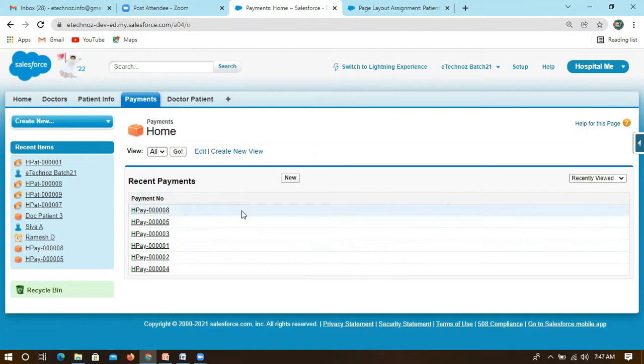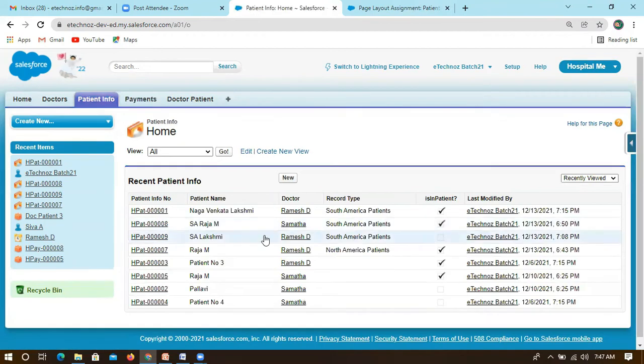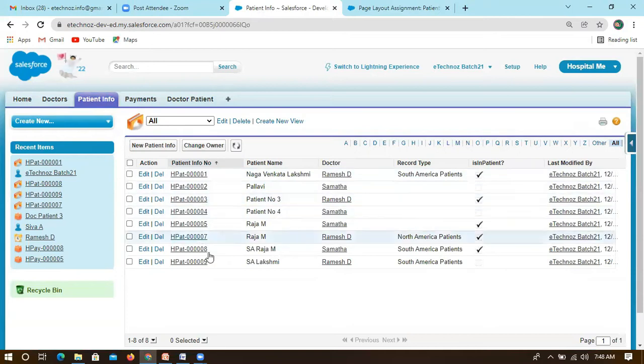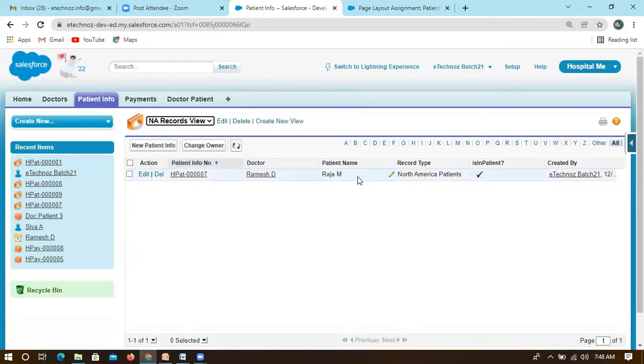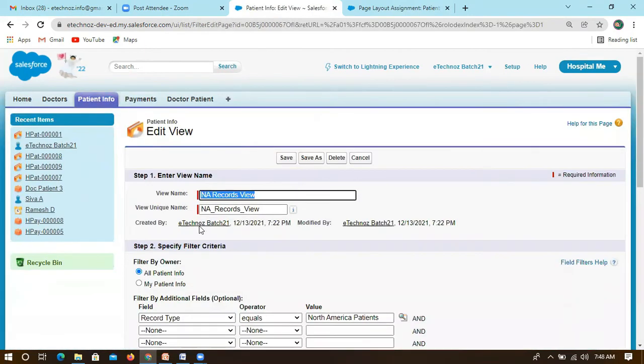You can also try adding multiple fields here. Yesterday I showcased how to create that. So tab view also, and you can go through it. If you just click go, this is a list view actually. This is a different list view, and we created multiple list views, NA record views separately, which is filtered data.